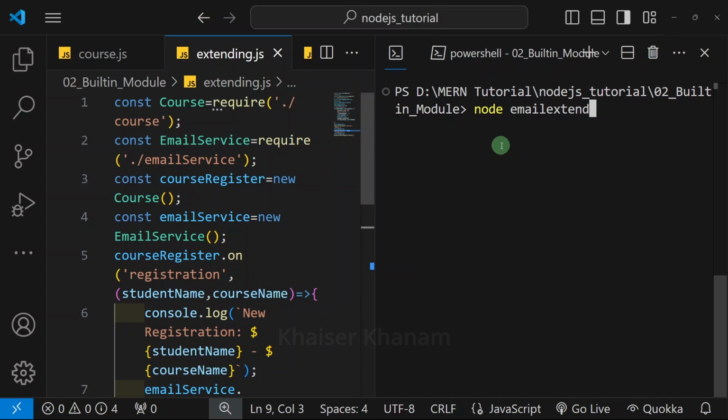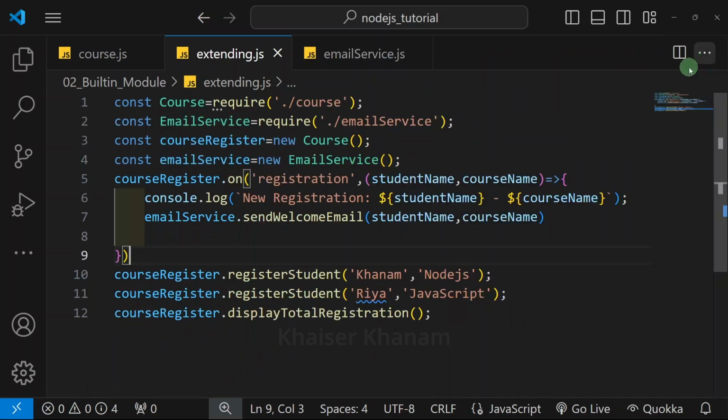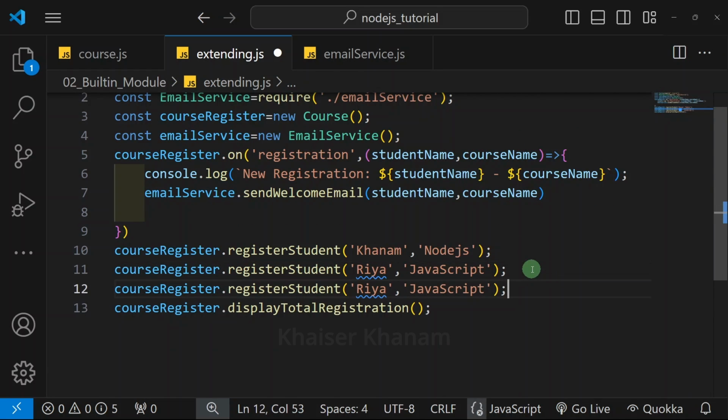I will open terminal. As soon as I hit enter, you can see new registration Khanam, that is for Node.js course, and sending welcome email to Khanam for Node.js course. Again new registration is Ria, then again for Ria they are sending the welcome mail, and finally I am having two registrations. One more time I will copy. Here I will write Rima. Here I will be writing React.js.